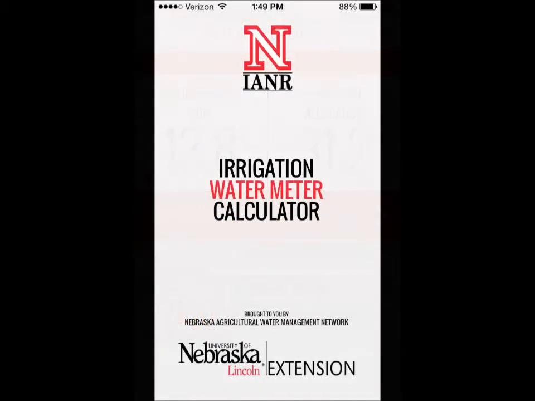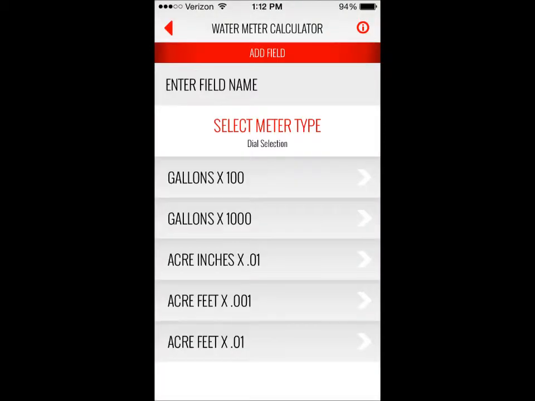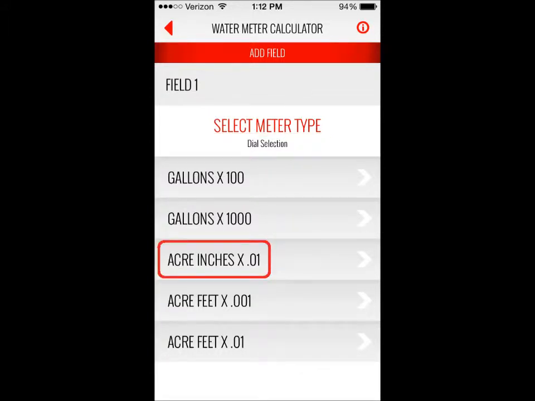First, when opening the Water Meter Calculator app, you will begin by adding your field information. Start with entering your field name. For our example, we will enter that as Field 1. Next, select your meter type. You are given 5 options for your meter type. For our example, we will be using acre inches by 0.01.